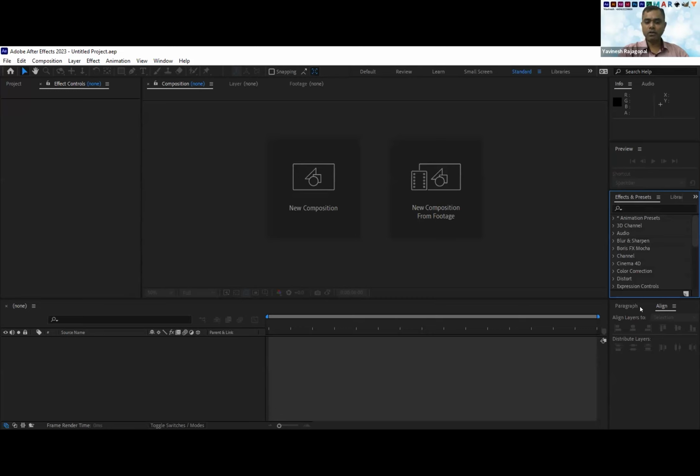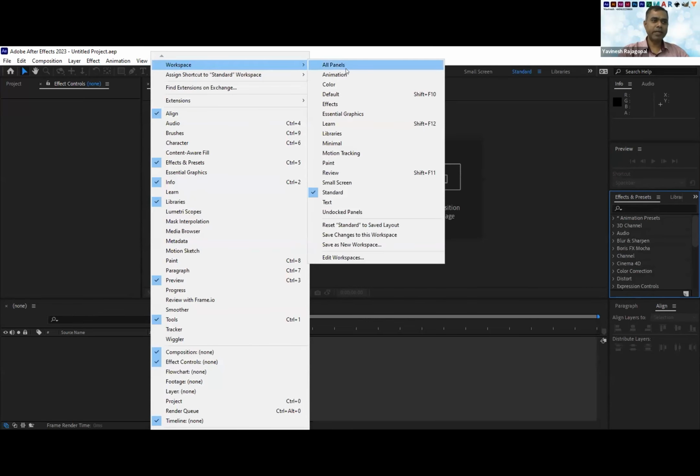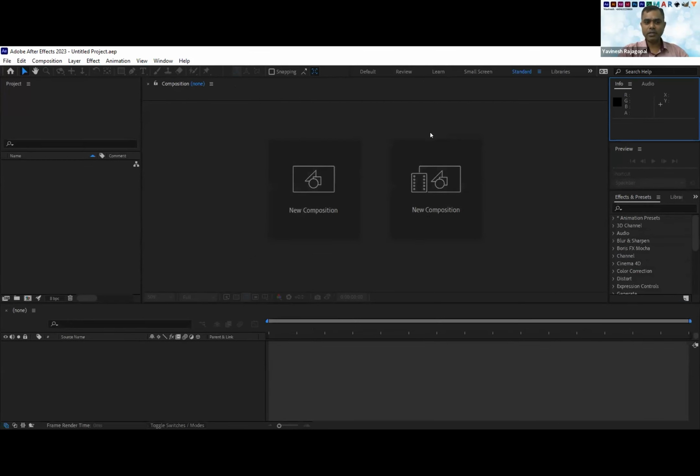In case your panel is not the same as mine, you can go to Window, then Workspace, and change it to Standard. Then you can reset the Standard workspace just in case. So let's say I go to reset.